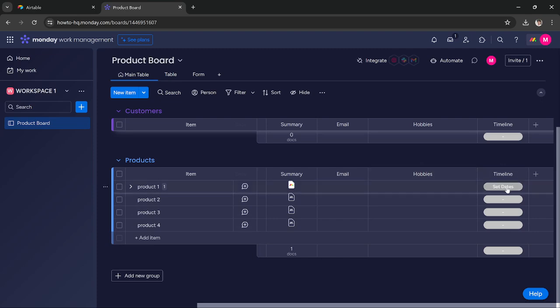So what you want to do is you want to set the same dates for all of these columns, but unfortunately there is no option to create timeline for all of them at once. So what you would have to do is you would have to set their timeline one by one.